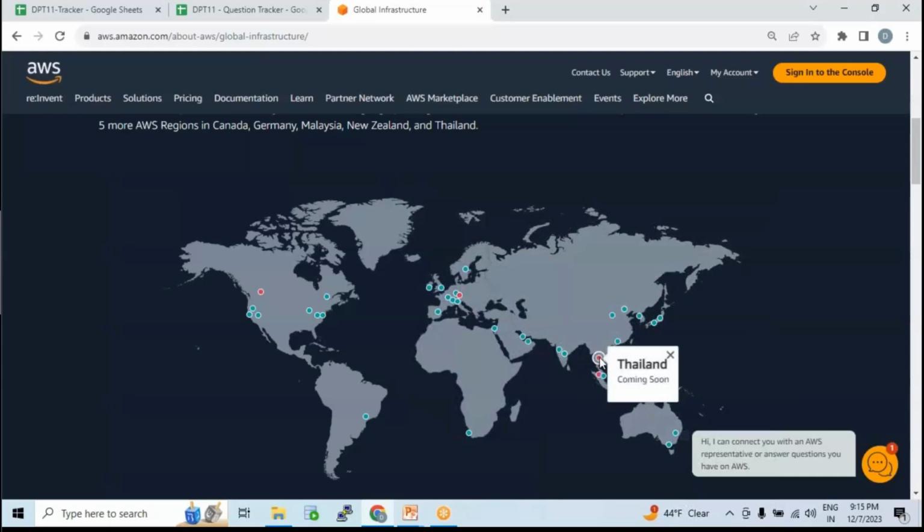Wherever you see the red color, I think AWS is currently doing construction there. They may be constructing big buildings, and they are planning to keep servers there, and that is still going on. So soon those will come online.